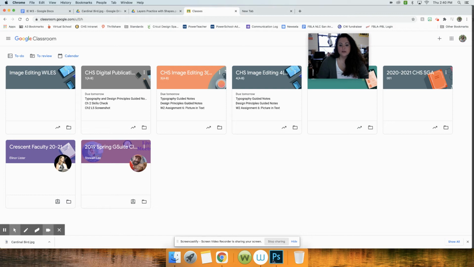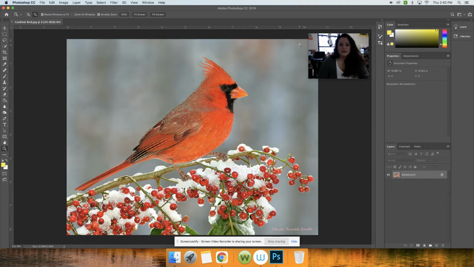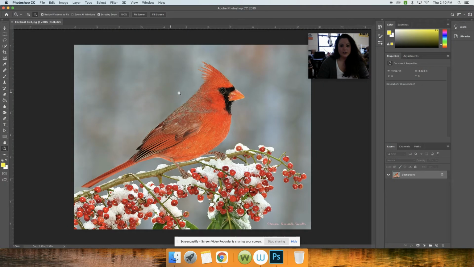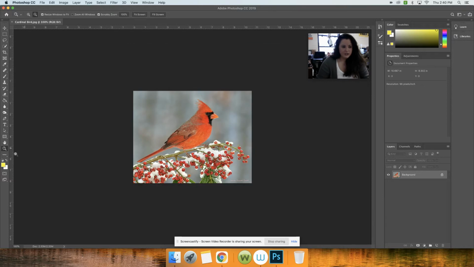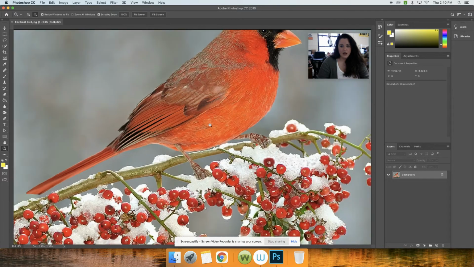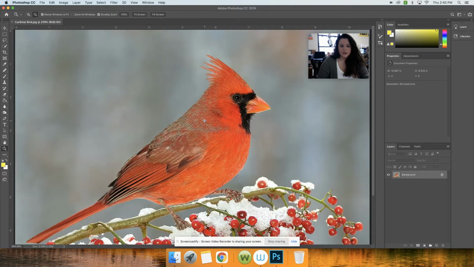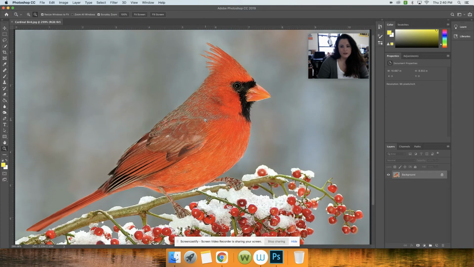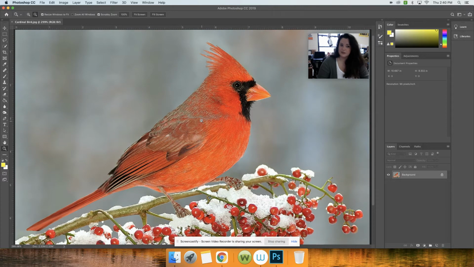All right, guys. So in this assignment, we are going to work on changing the color of this cardinal and changing it into a blue bird. There are a few different ways that you could do this. There's one really good way, and there's some that are not good. I'm going to show you a couple of the not good ways.